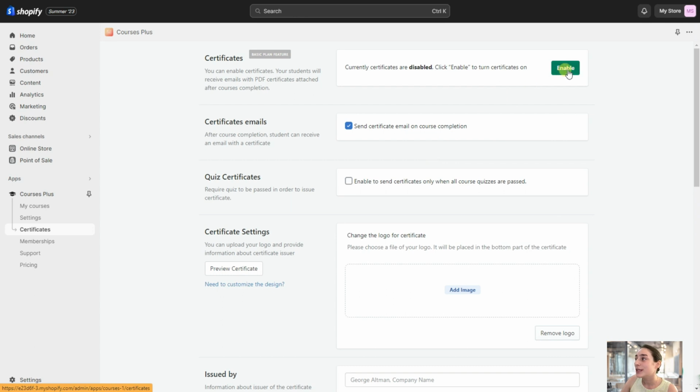So first of all, here you will need to enable this certificates feature for your course. Otherwise, it will be a non-certificate course. Here you will need also to check this send certificate email when course is completed. Here, if you want to be a bit stricter, you can check this one as well. So it says enable to send certificates only when all course quizzes are passed.